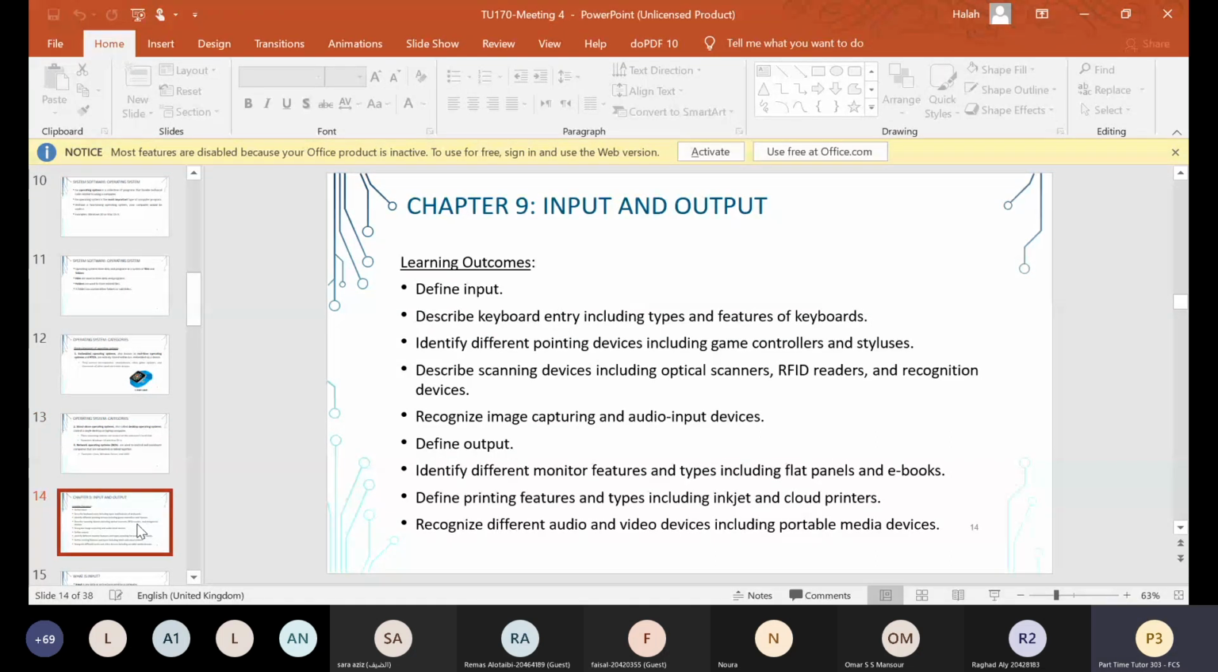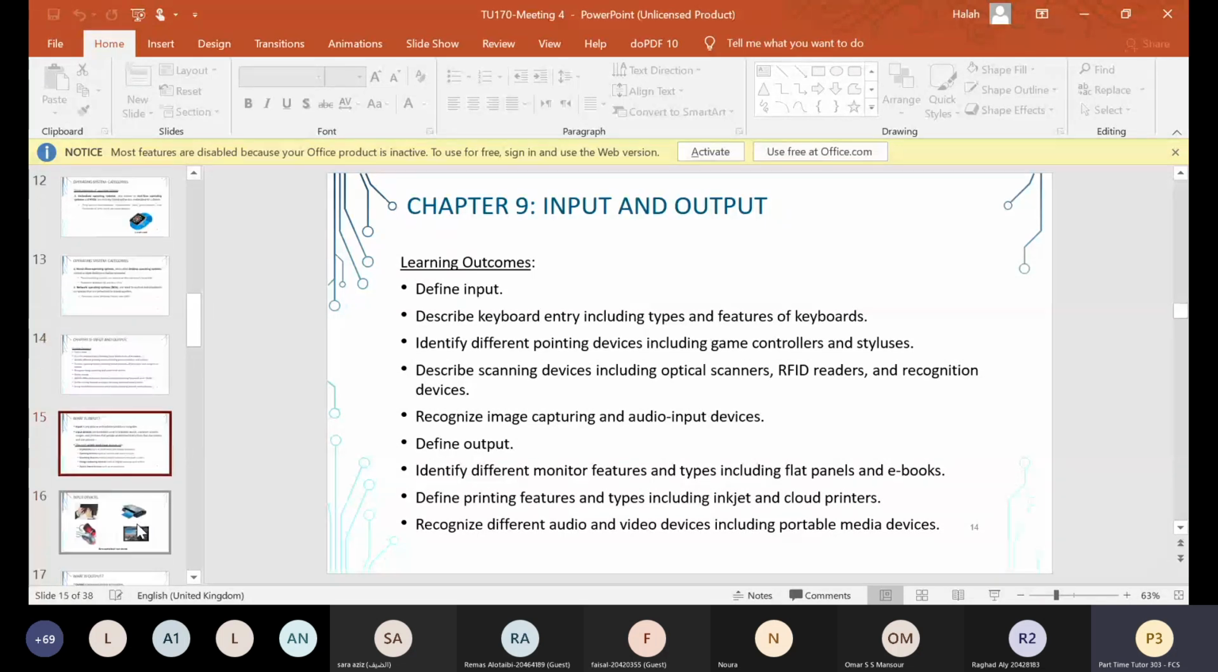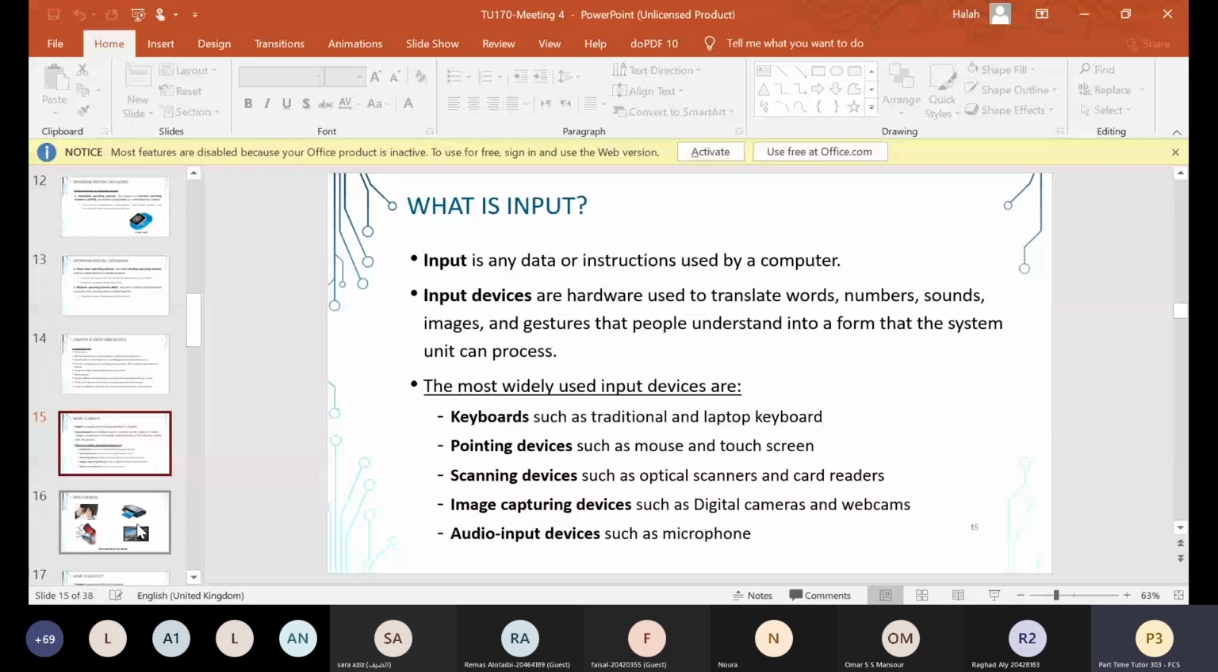Chapter 9, we will speak about input and output. Different input and output devices are available to be connected with the computer. So we could define input devices as any device that helps us, the users, to enter data inside the computer. So input is any data or instruction used by a computer.